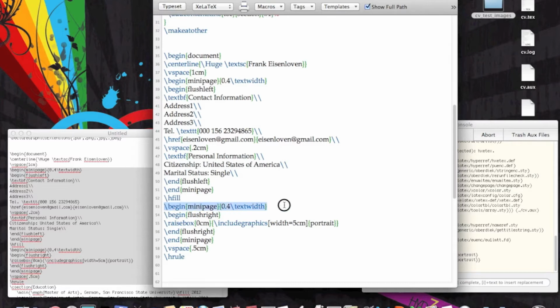So begin minipage, same width, this time flush right. Then we're going to add a graphics. This is how you add graphics. You use the includegraphics command. You put in the parameters the width. There's other options too. If you check out the package, I'll show you what that is in a minute. And then the name of the file, with or without the extension. I'm not even going to put the extension.